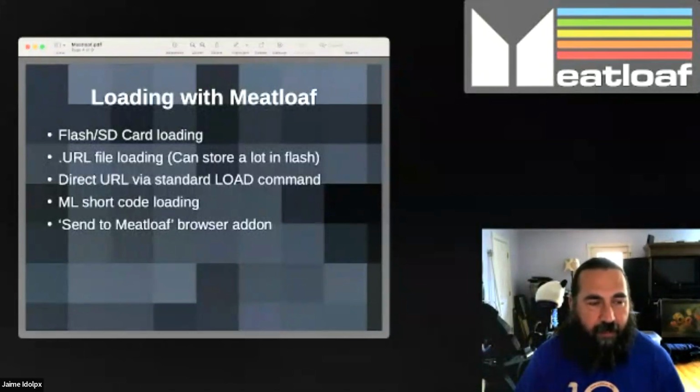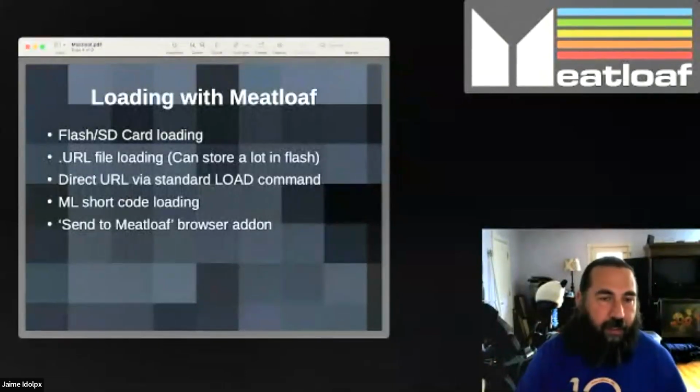I also wrote a browser add-on that works in all of the major browsers. It's called Send to Meatloaf, and I'm going to show that to you as well. What happens is your Meatloaf device is on your Wi-Fi, and I'm assuming your computer's on the same Wi-Fi. When you're browsing, you find a PRG or a D64 file that you want to load up on your real 64. You just right-click on it in your browser and select Send to Meatloaf. It queues the URL up in the API on the server, and then you enter a command, just ML colon star. It hits the server, grabs that URL, and then goes directly out and pulls that URL down and loads it on your 64. I'll show that here in just a second too.